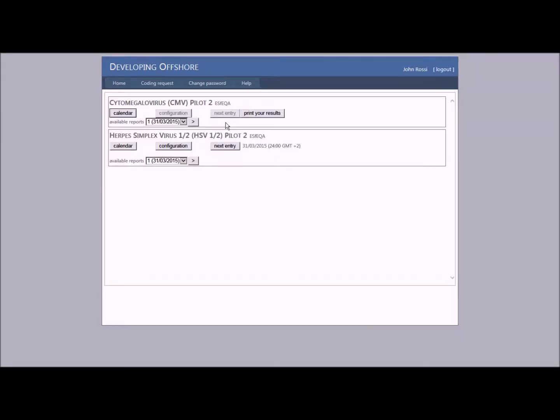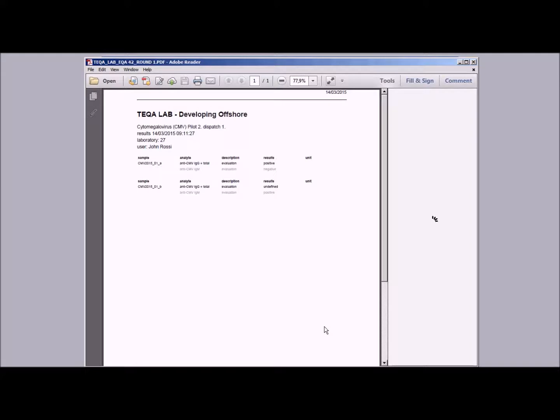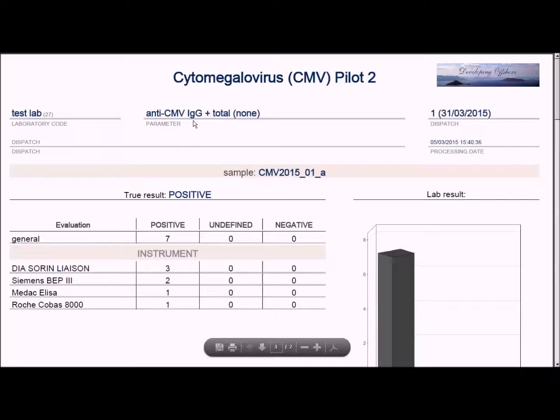You may view, print or save a PDF file with the results you entered for the current round by pressing Print Your Results. The available statistical reports may be viewed in the drop-down list below. Select the desired round and click on the arrow. A PDF report is generated on the fly. Some reports can be very long, therefore you may have to wait for a while for them to appear.